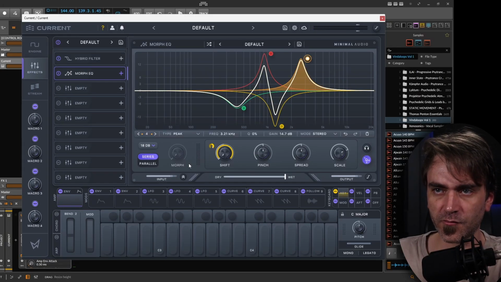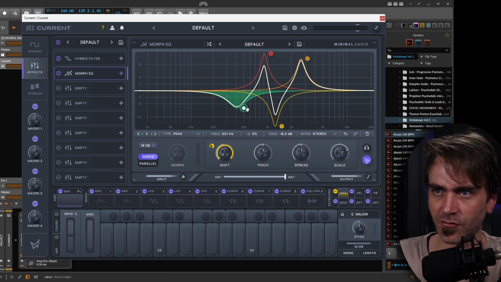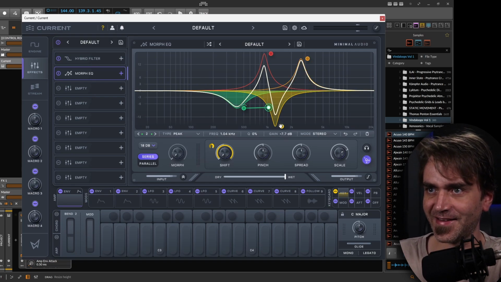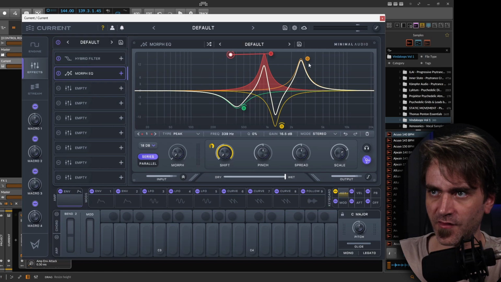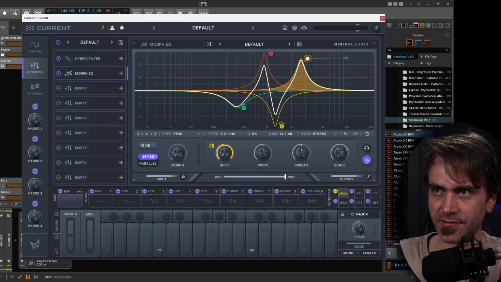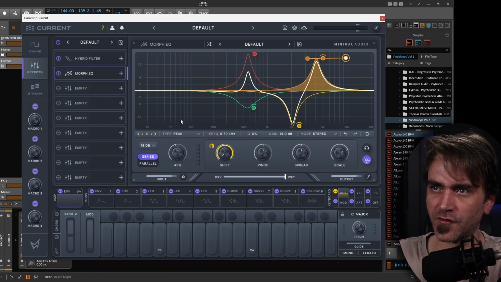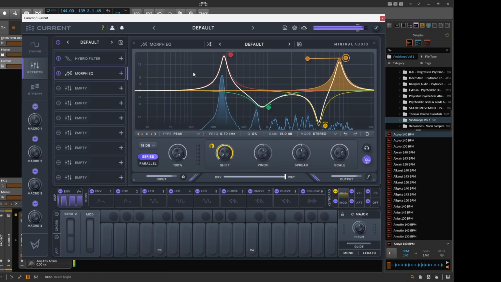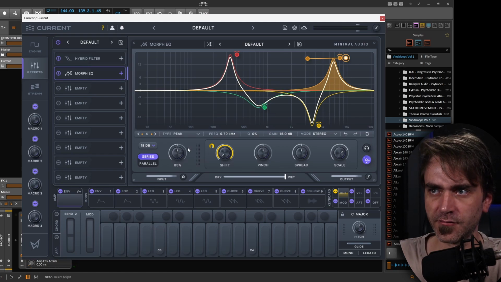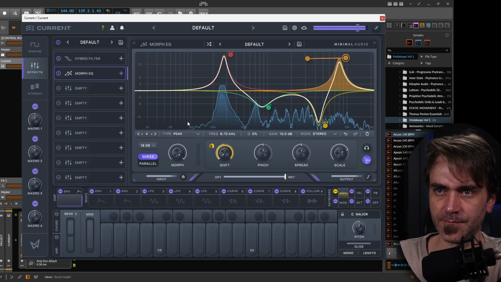What we could also do, because Morph EQ obviously has this capability to morph, we could take each of these, let's call them partials, and change where they are in the spectrum, essentially creating different models, and then use this morph parameter to basically morph between those. So we can get something that's more hollow, or something that's more plucky.